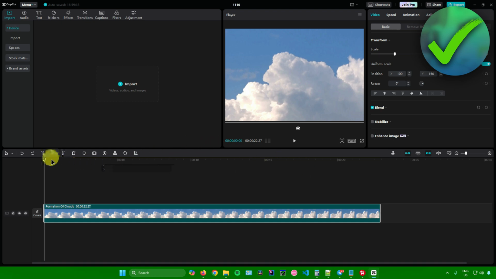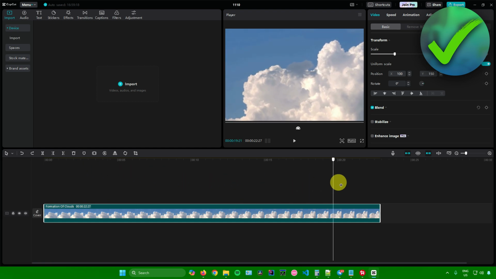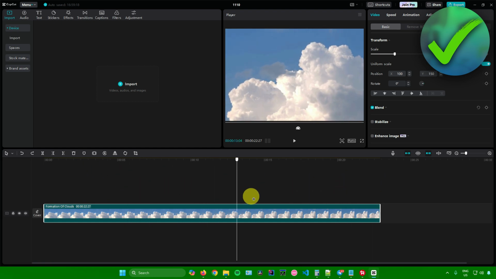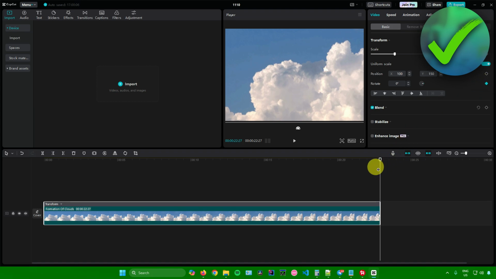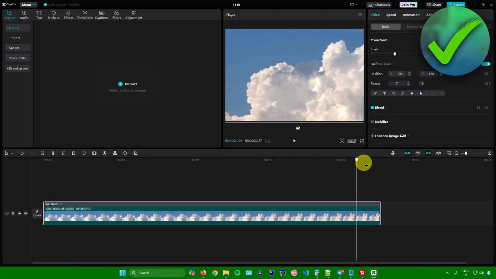So the first thing that we're going to do is to just look for a section within your clip right here where you want to add a keyframe to. So for example, I'll just add a keyframe right here at the end of my clip. And then for example, I'll add like a rotating keyframe right here. So I'll just click on this diamond icon right here to add a keyframe. There you go. And then after that, a keyframe will now be added to our clip.